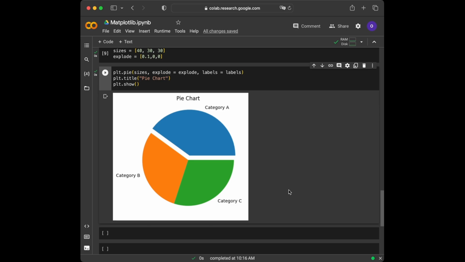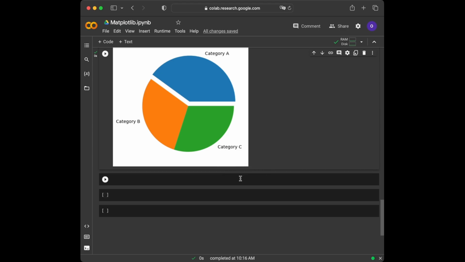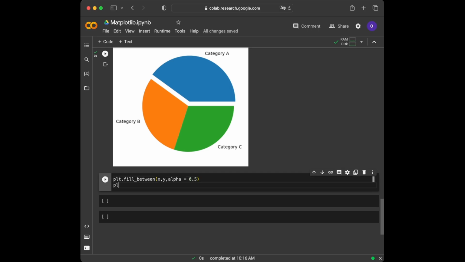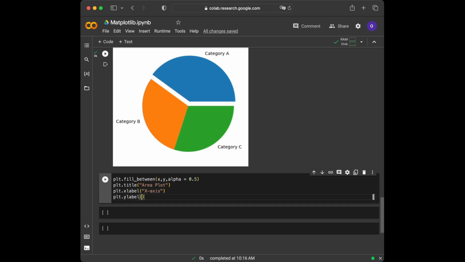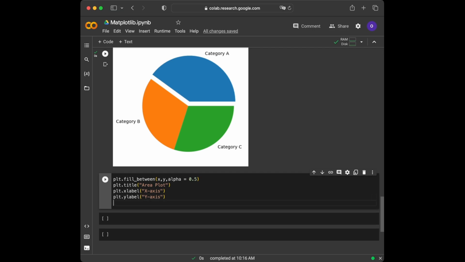Let's keep going with a plot type known as the area plot. We are not going to use plt.area, we are going to use fill between here, like plt.fill_between. X and Y we are going to pass, and we are passing an alpha value. You can try different ones. Let's add a title as area plot. Also add X and Y labels. And we are going to use plt.show.